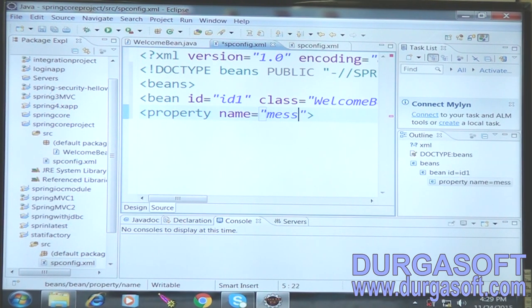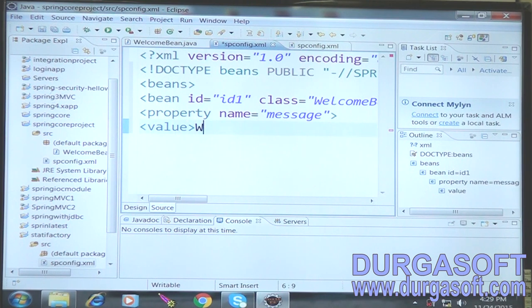Property name is equal to message. Then next, value is equal to... property is the sub element of bean, and value is the sub element of property element. Now we can take here, welcome to Spring framework. Otherwise, welcome to Durgasoft Private Limited.